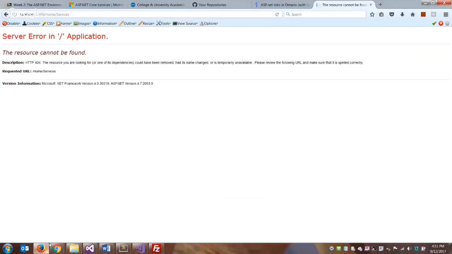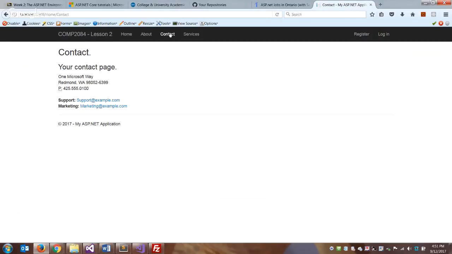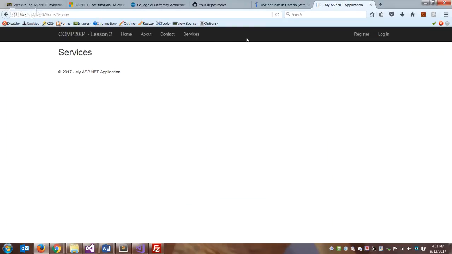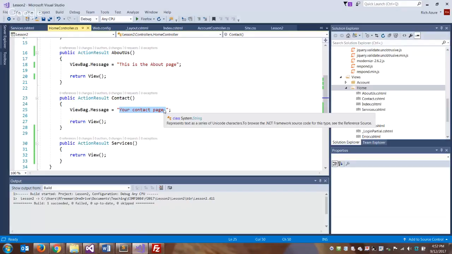I built. And now if I refresh, it'll be slow for a minute, but services should load. So there's our page with our heading. So creating new pages is really easy. Create a view, use the template, put all your content on, and then write a method in the controller with the same name that loads the view. And if we want to pass data, we can do it this way. Pass it from the controller and the view can display it.